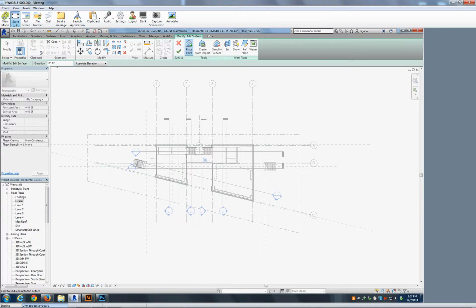Okay. So in case grade is not at 0 for you, like you did 0 at top of level 1 or something, you need to adjust this, okay? And then if you change this, you won't get a level surface. So if you need to, it's quite difficult to do it this way.